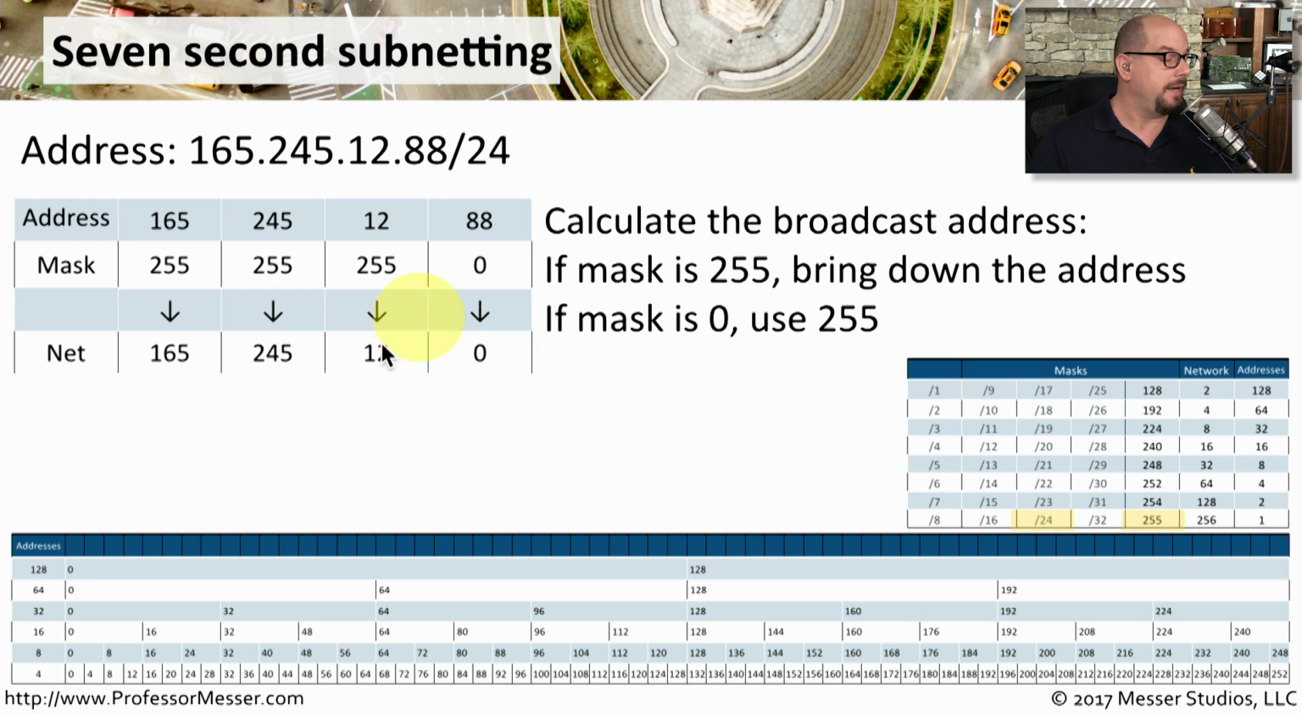For the broadcast address, if the mask is 255, we bring down the address number, exactly the same process as if we were calculating the subnet address.